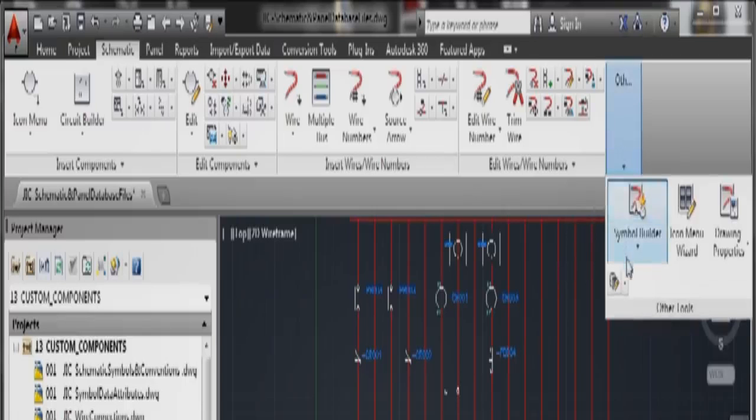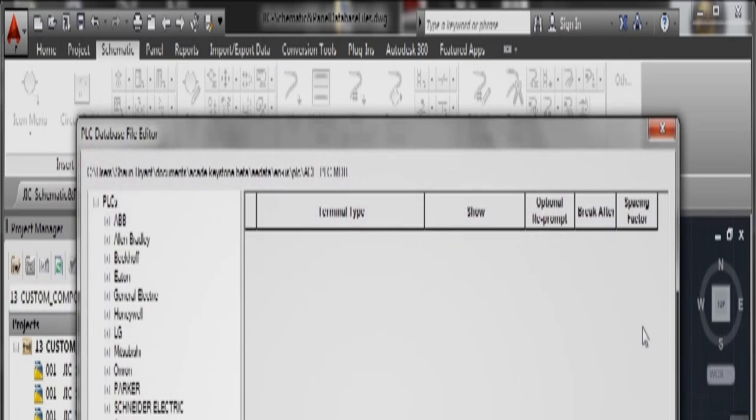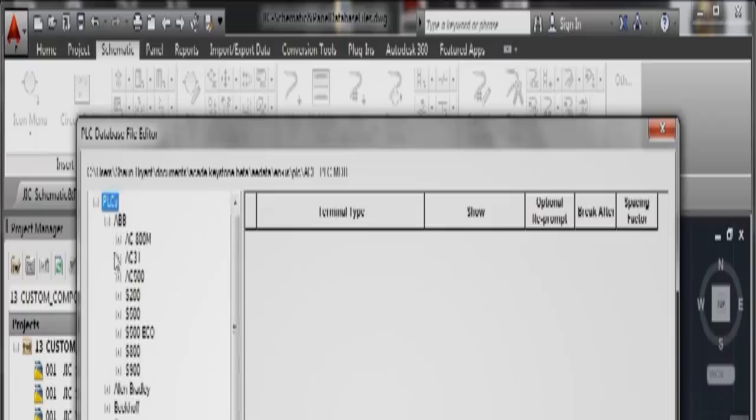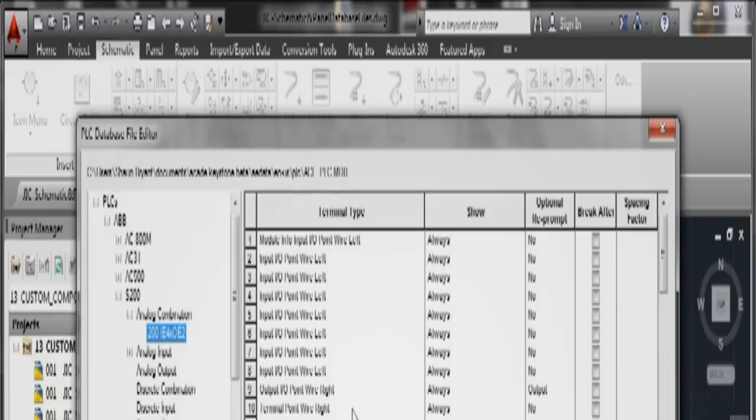But things like PLCs, for example, we'll look at PLCs later on in the course. But if I click on that there, it goes and looks up the database file editor for me. And there's all the different manufacturers and they go in the database. So if I click on the plus sign next to ABB and then go and pick a particular model, let's say of PLC, I've got analog combination, analog input, analog output. If I click on analog combination there, now it takes a few minutes and the information is there. And if I keep clicking down, you'll see I get even more plus signs. So if I click there and then go for that particular one there, there's all the data.